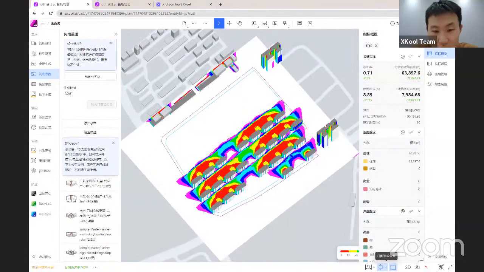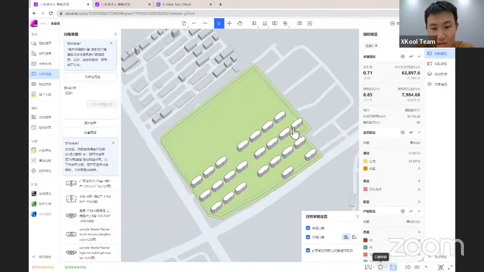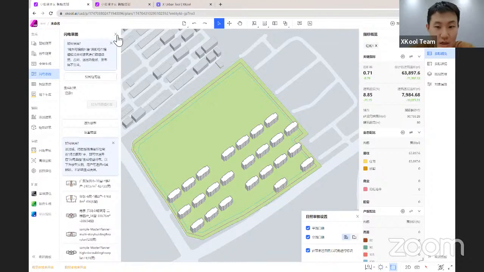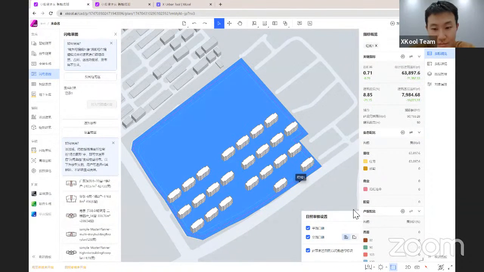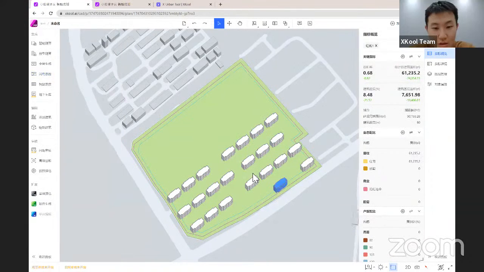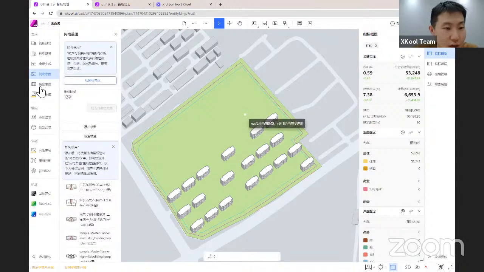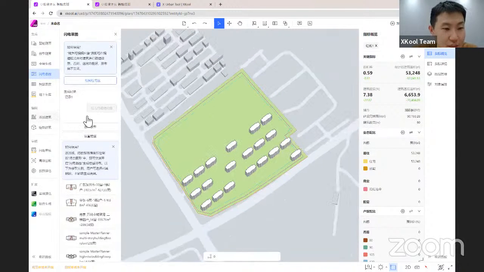Or I can delete some of the buildings that are unwanted. Or I can insert the building directly from the library.